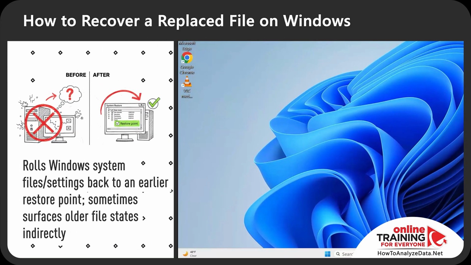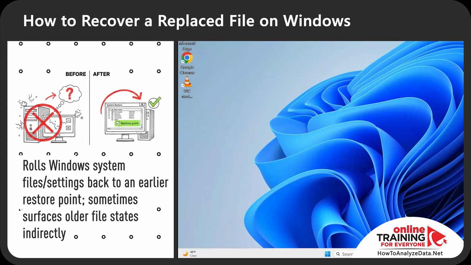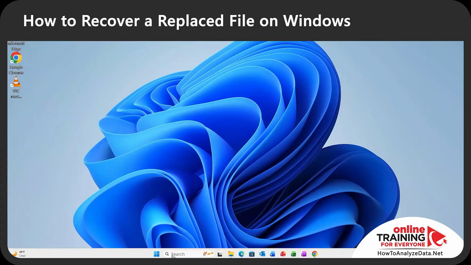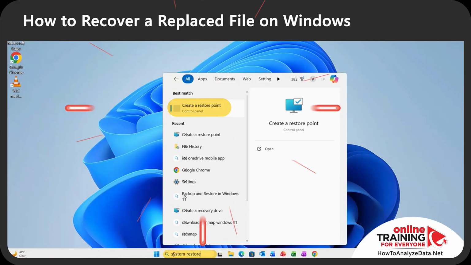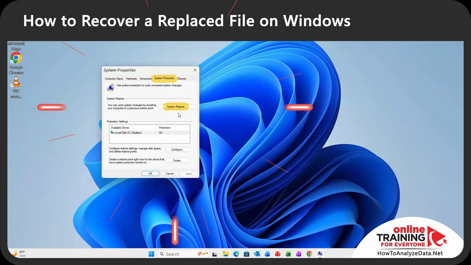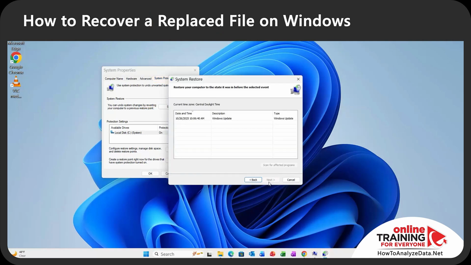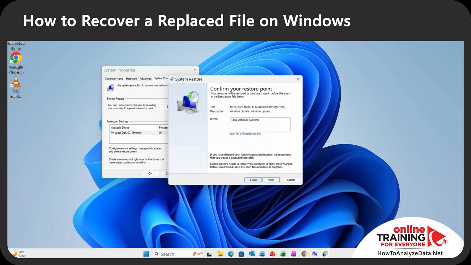To restore accidentally overwritten files, you can try System Restore. It rolls Windows system files and settings back to the earlier restore point. To access System Restore, type System Restore in the search bar. In the System Properties dialog box, click System Restore, navigate through the wizard, and select the restore point you are trying to recover to. Click Finish to complete the restore.